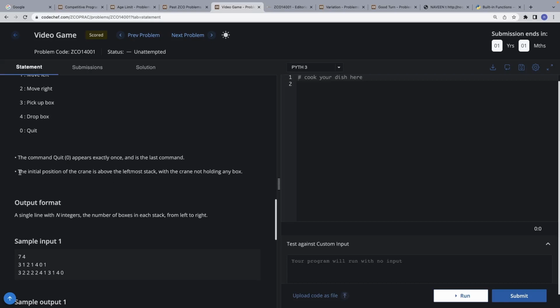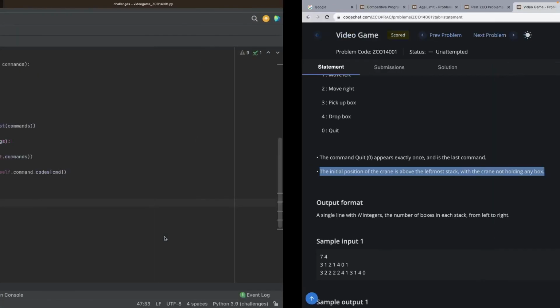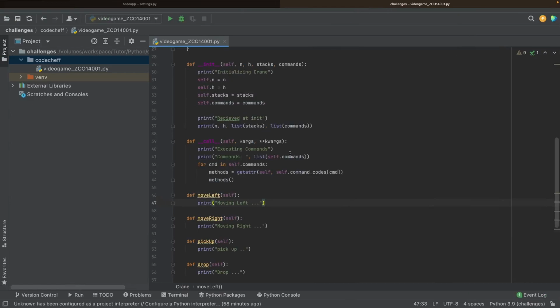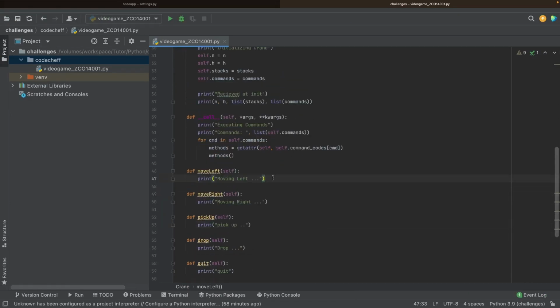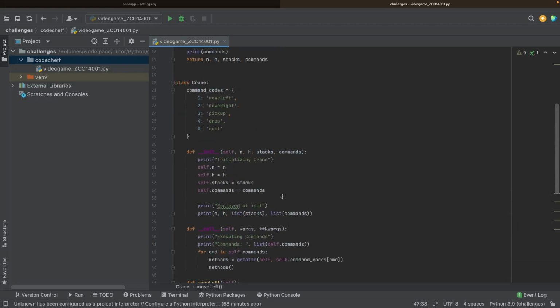So initially, we can say the initial position of the crane is above the leftmost stack, and the crane is not holding any box. We would have to assume this always, because I don't find any condition here. So, making sure the crane is at the left. What we will do for move left is, is it holding a box? Let's add a few more things.